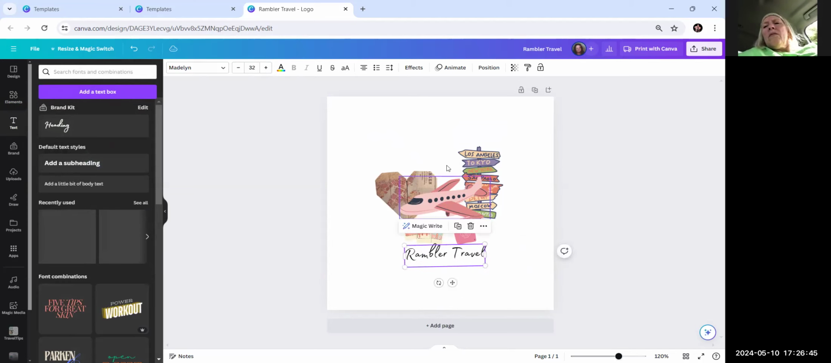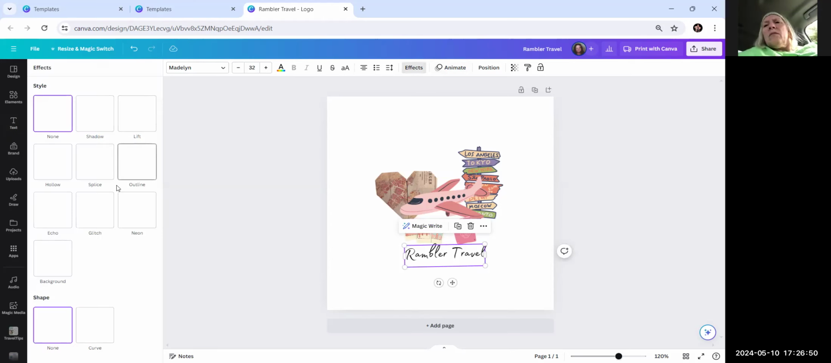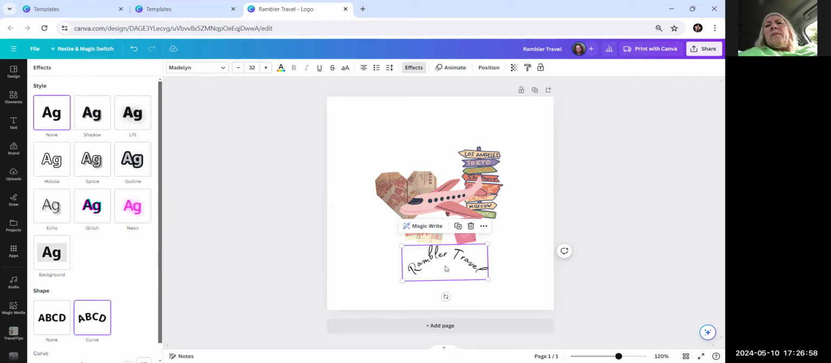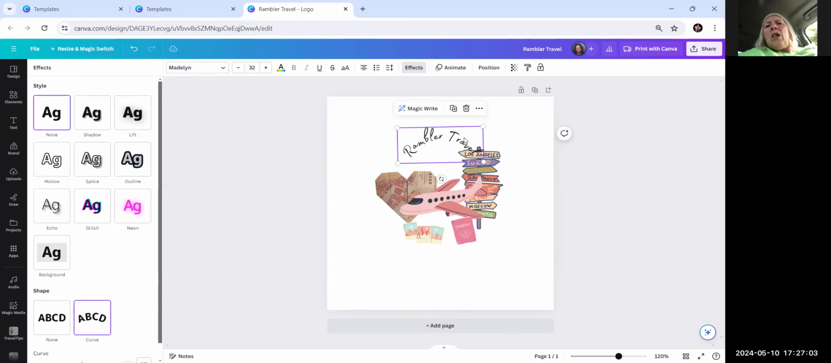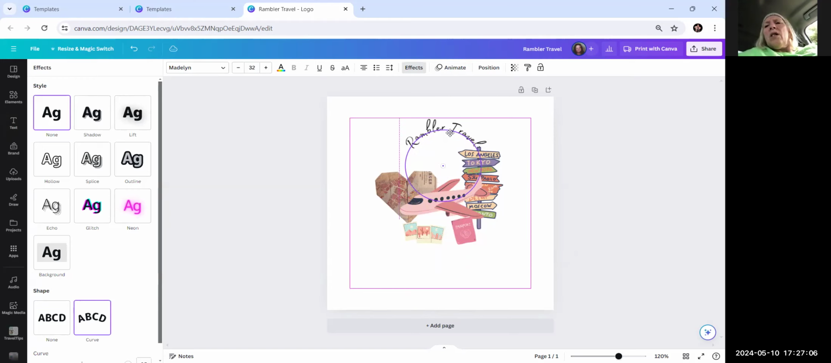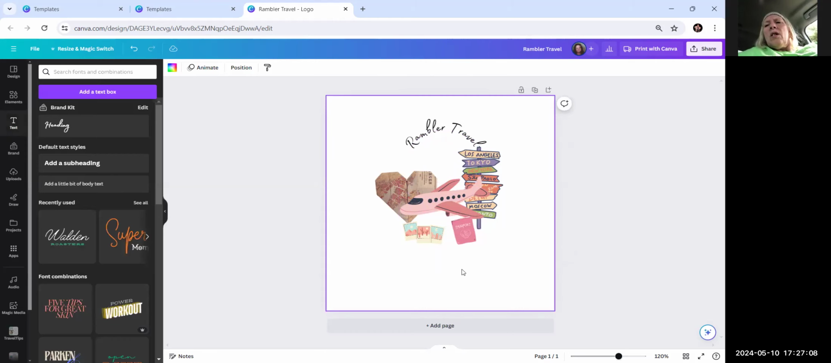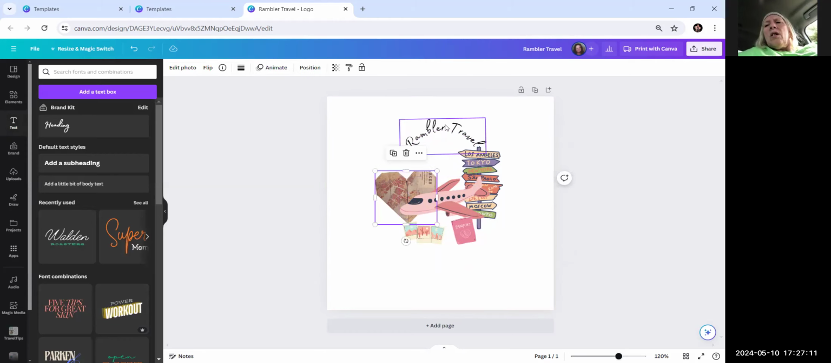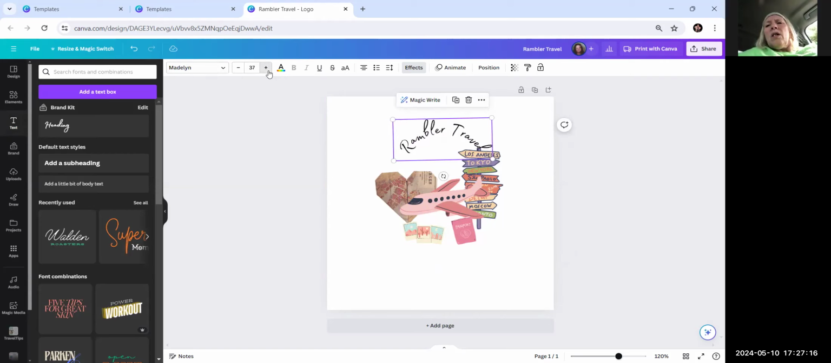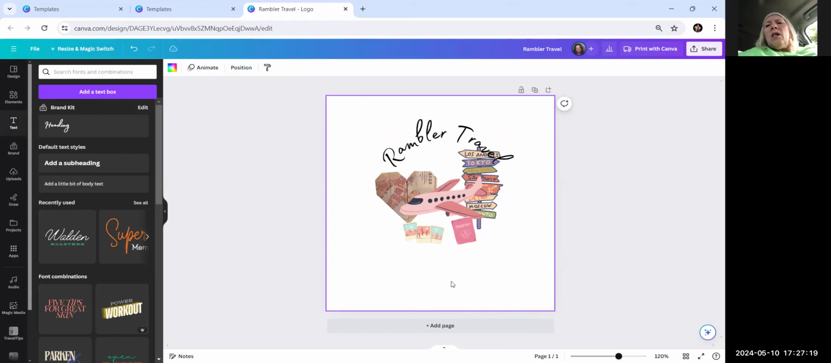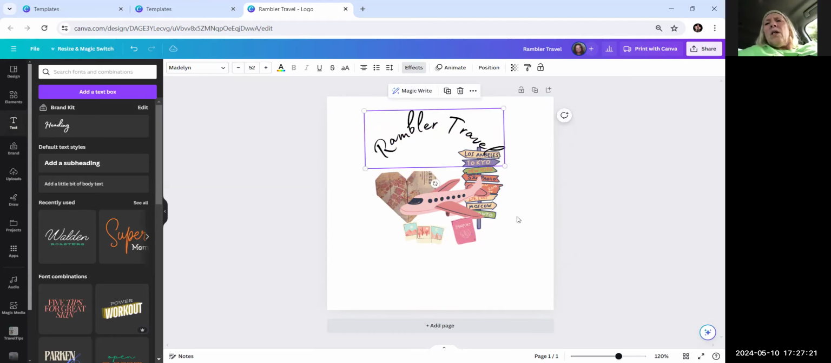You can go ahead and click on effects, and we'll just start with effects first. With effects, you can do things like curve it, right? So if I wanted it to curve, maybe I want it at the top and I want to curve it. I could pop it up there if I wanted to, make it larger. I can look at different colors. It's really off center.